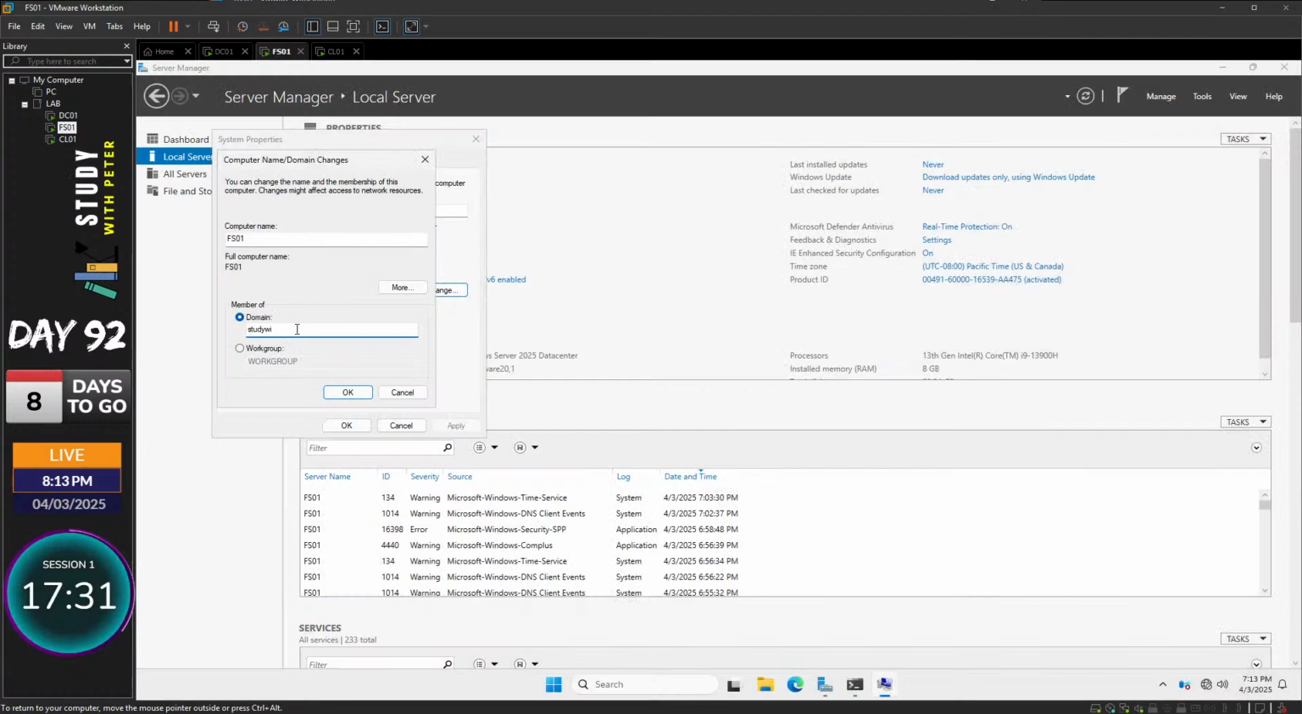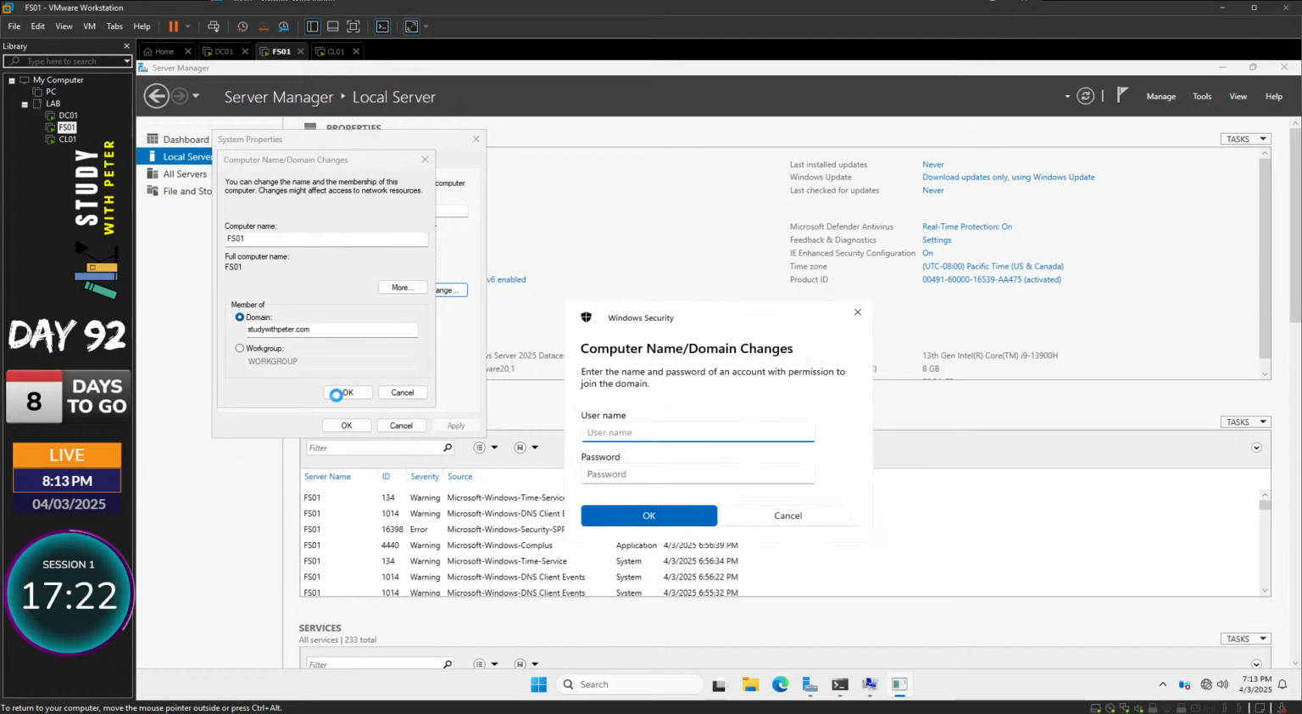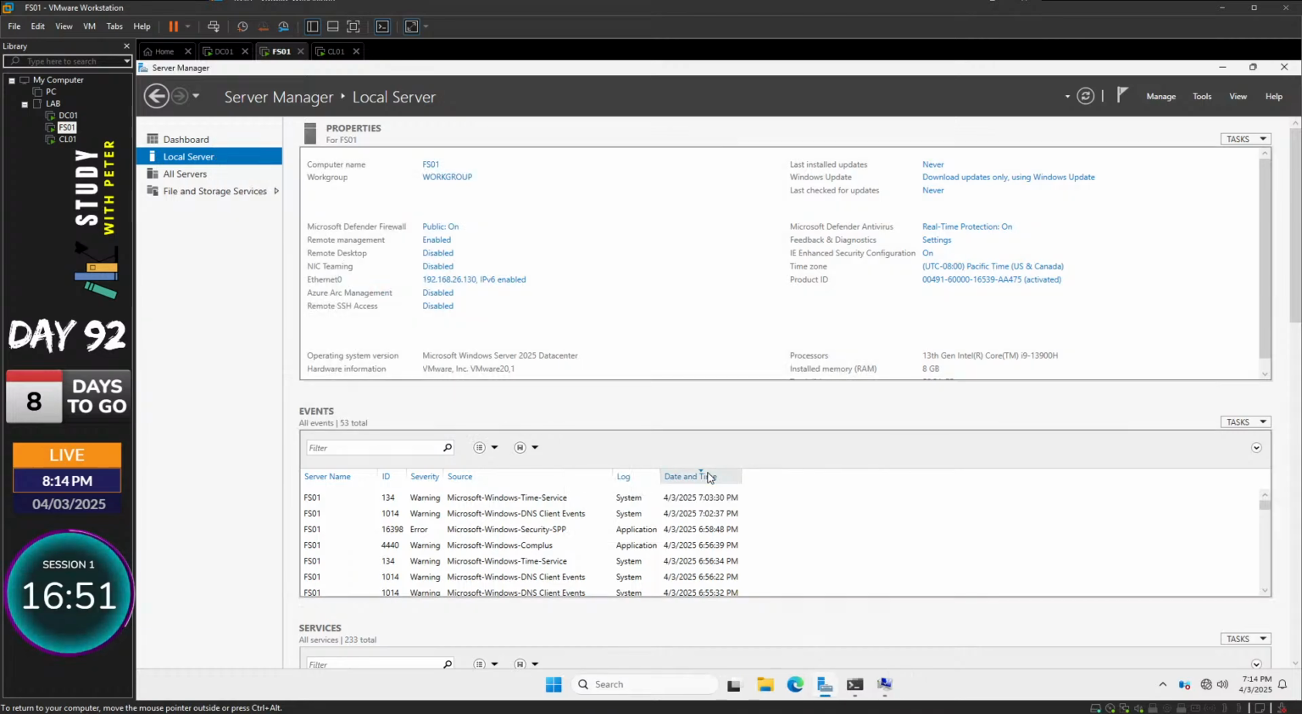Okay, so StudyWithPeter.com. Once you click on OK, it's going to validate and try to talk to the domain controller. In this case, it's asking me to enter an enterprise admin or an administrator from DC1. So I'm going to go ahead and enter StudyWithPeter.com backslash administrator. Then I'm going to put my password and click enter.